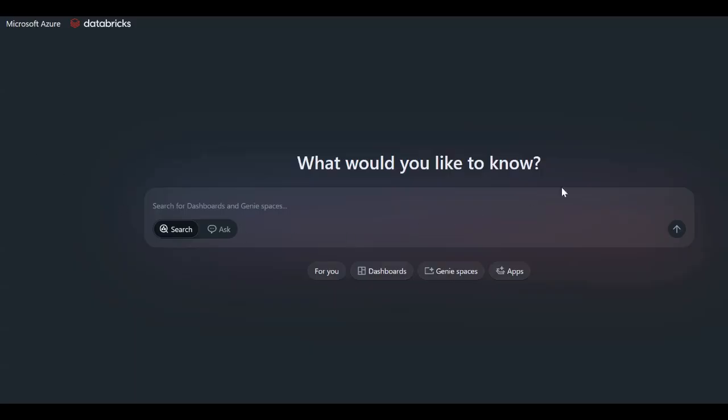Here's what it looks like for users. Clean Databricks One homepage with just their dashboards, apps, and Genie spaces. No notebooks or pipelines to confuse them.